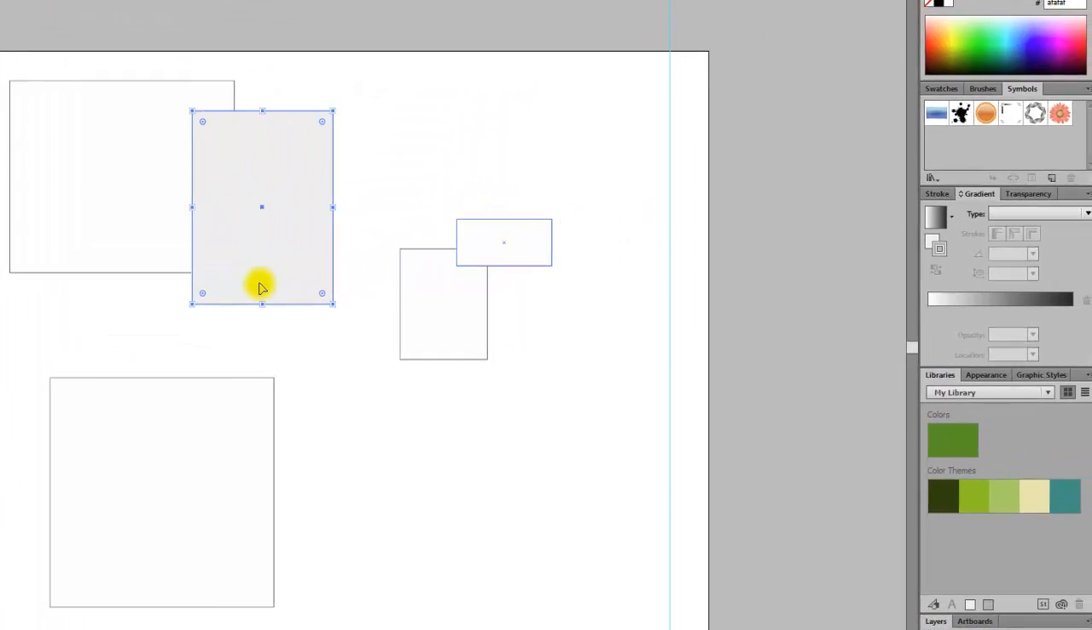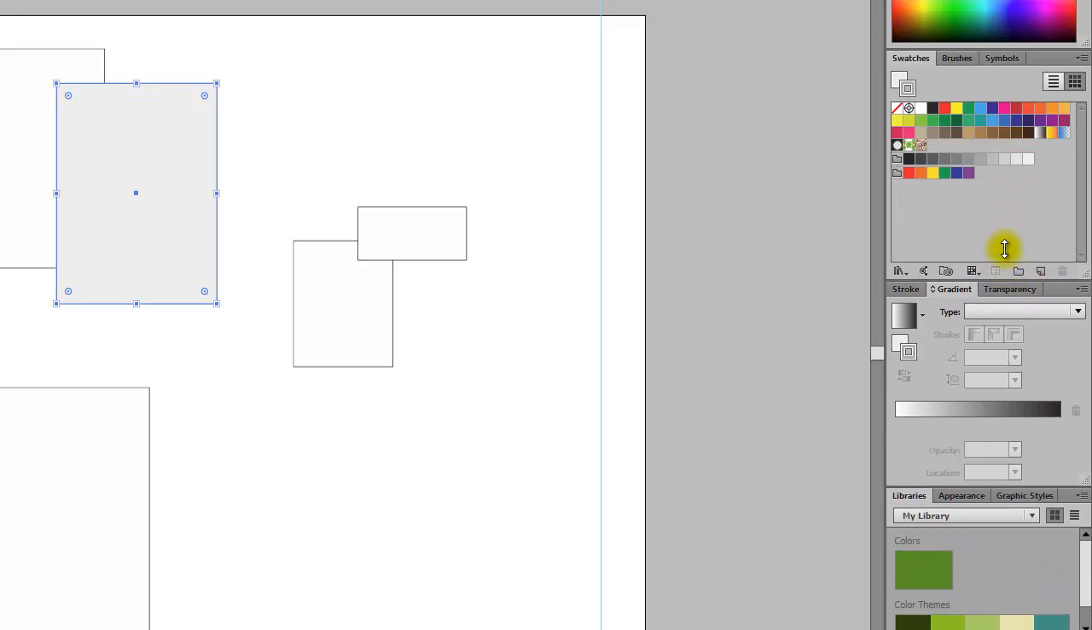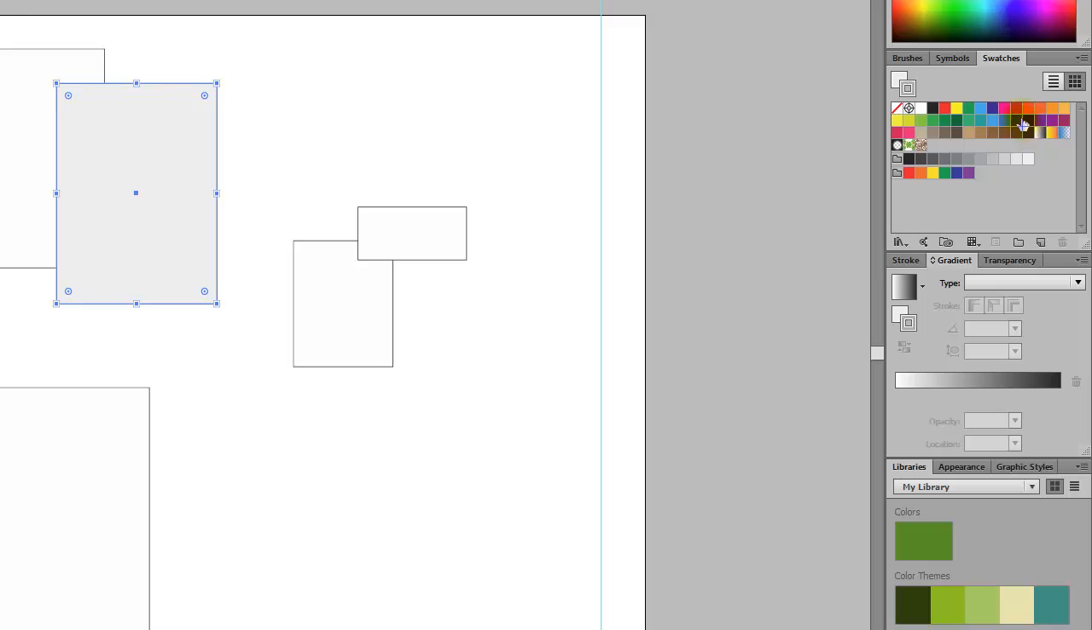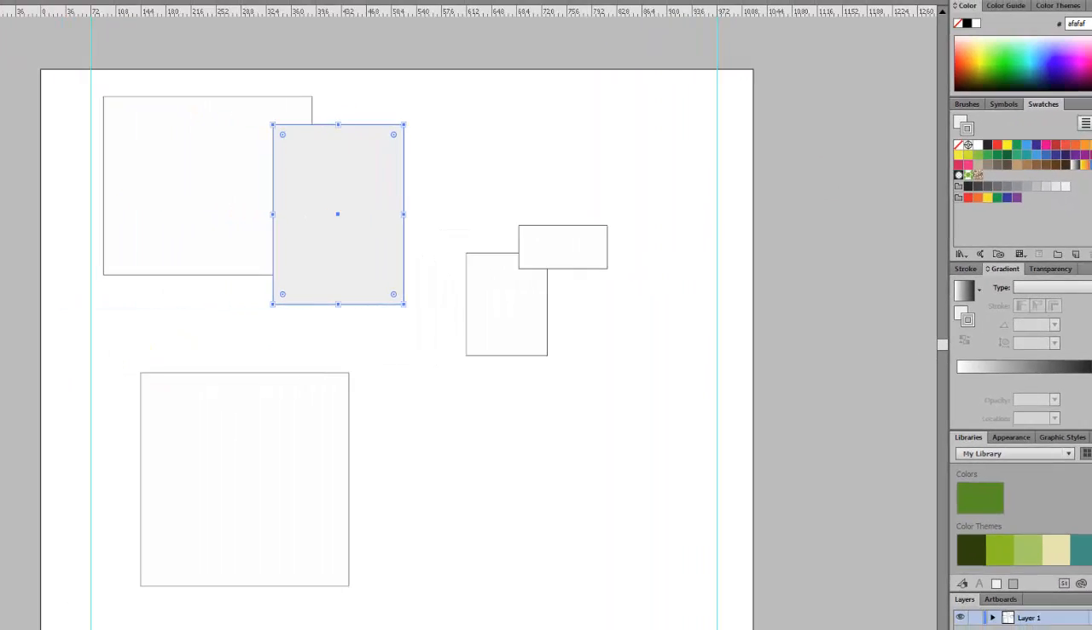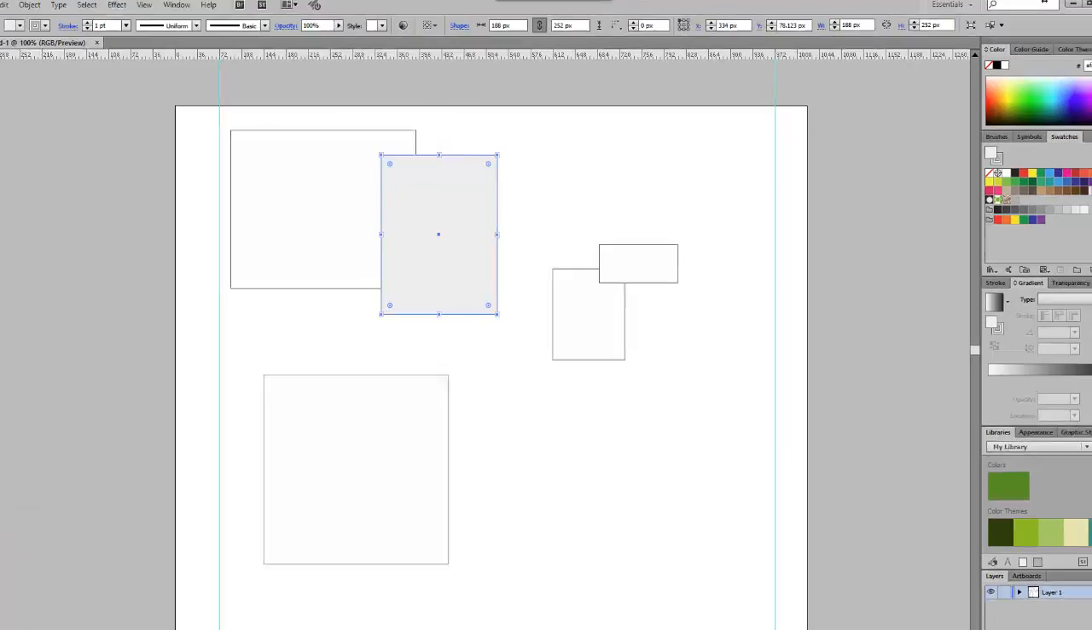To save your colors, make sure you click on your swatches panel over here on the right. You can give yourself a bit of room by dragging down these panels and resizing them. You can even take them out and bring them a bit closer. And what you want to do is grab the stroke from over here and just drag it into there, and then click on the fill, for example.